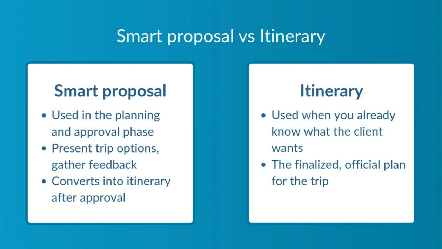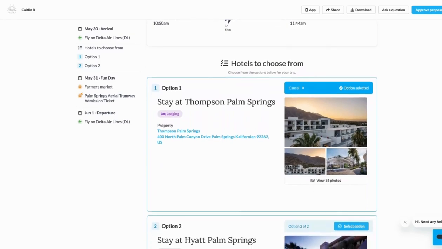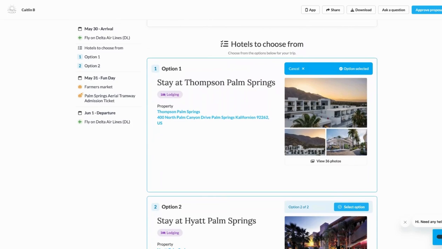On the other hand, if you already know exactly what the client wants and don't need their input on options, you can skip straight to creating an itinerary. That becomes the finalized official plan for their trip, their source of truth moving forward. Now, as mentioned, we're going to be creating a smart proposal just like the one you see here today, and I'm excited to jump in and get started.